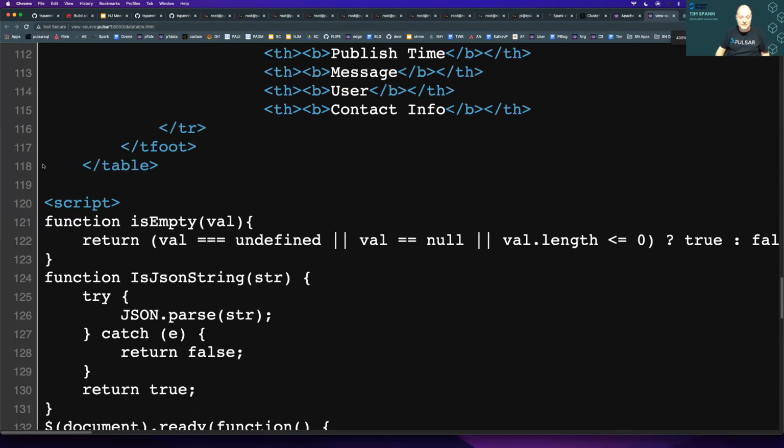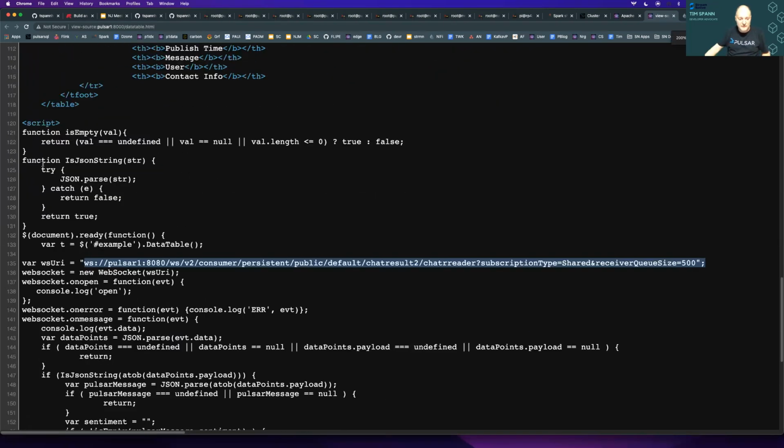Can I make that bigger? Oh, I can. Yay. So I'm just connecting to my topic. Again, if you had login information or authentication, you could do that, especially OAuth. And I'm just doing the WebSocket connection here. I'm a consumer. Again, that persistent you saw, tenant, namespace, topic, create a subscription. What kind of subscription? What's in my queue?